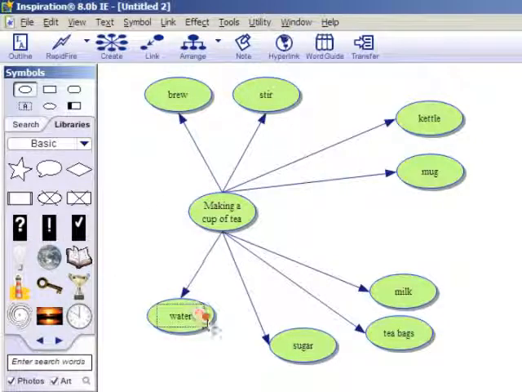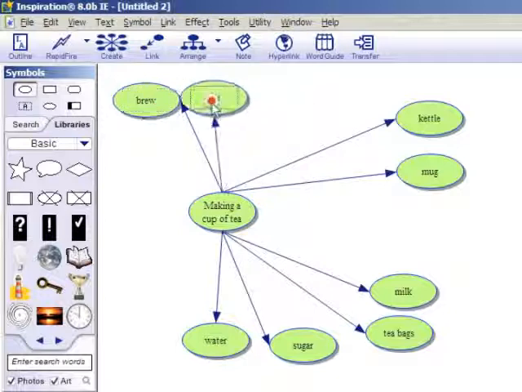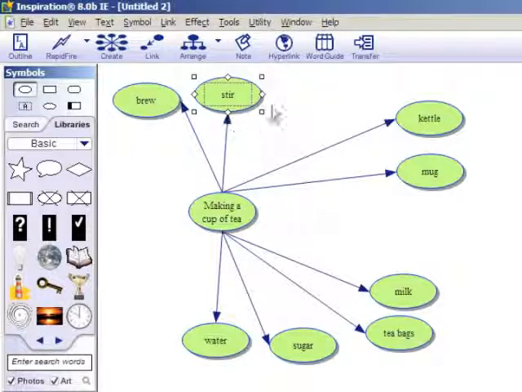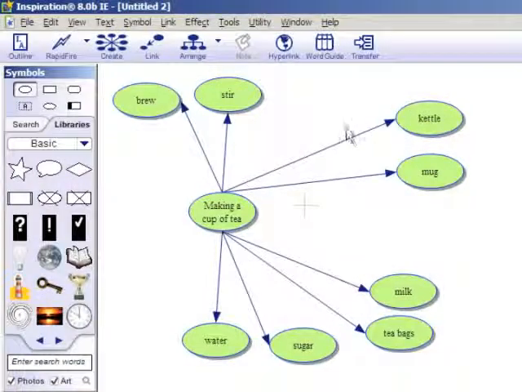Water also needs to be there. And brew and stir, they can stay together up here. So I've got things which are sort of actions or processes up here, utensils over here, and ingredients over here. Whilst that's quite neat and starting to make a bit more sense to me, it would be better if they were organised together under subheadings.